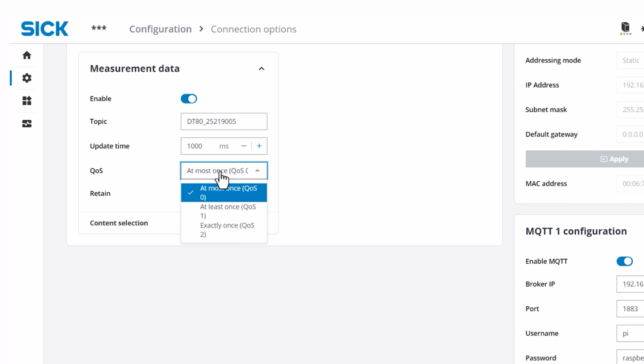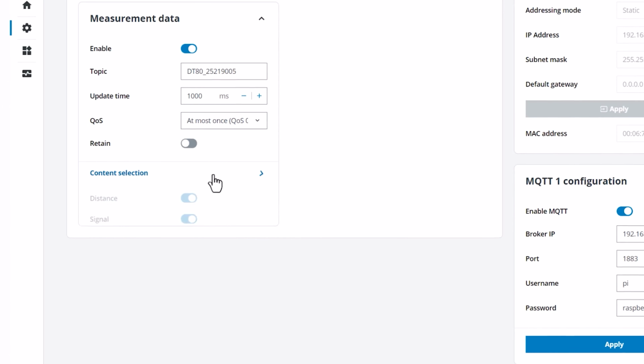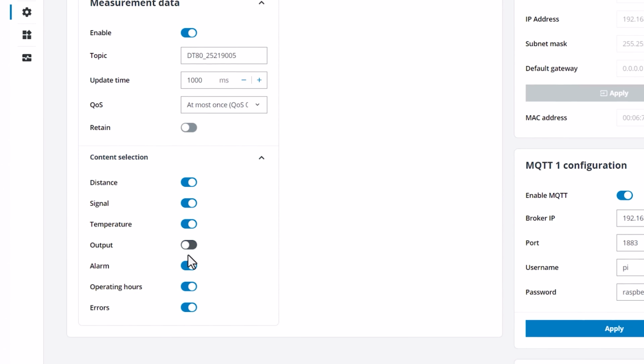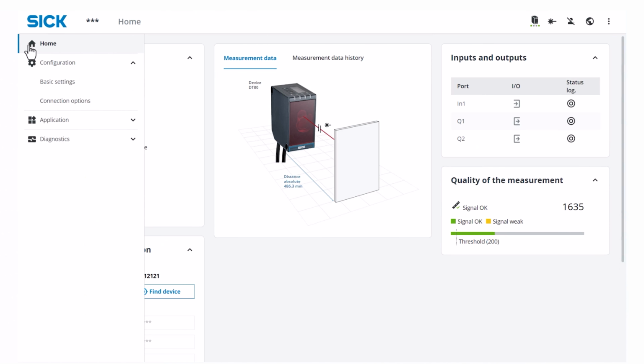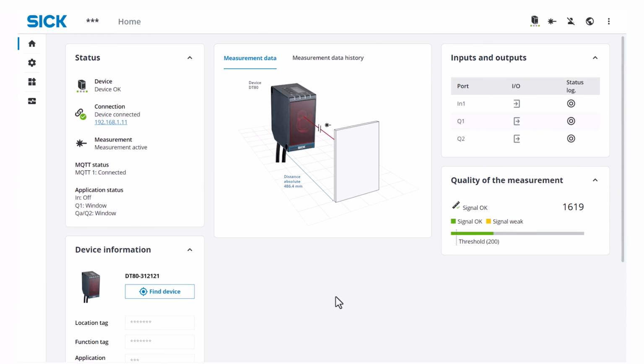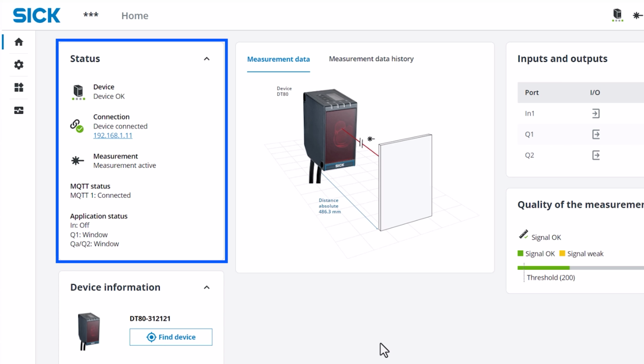Additionally, choose a quality of service level between 0 and 2 depending on your reliability needs. Finally, use the checkboxes to select which data should be included in the published topic. Once you are done, check the connection status on the home page. In the status panel, you'll see whether the MQTT connection has been successfully established.